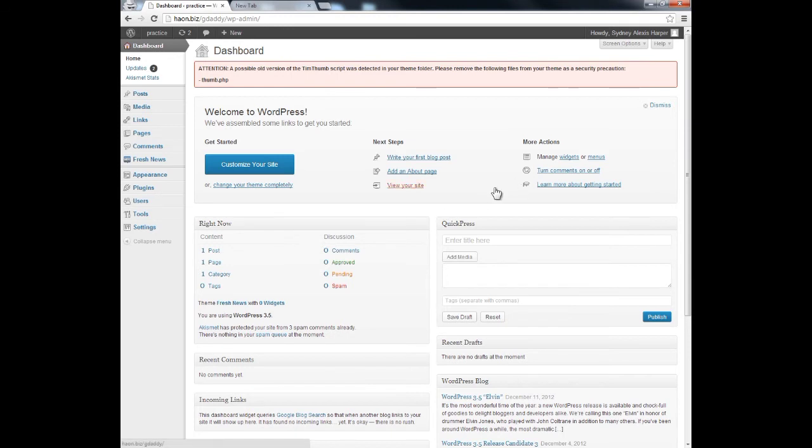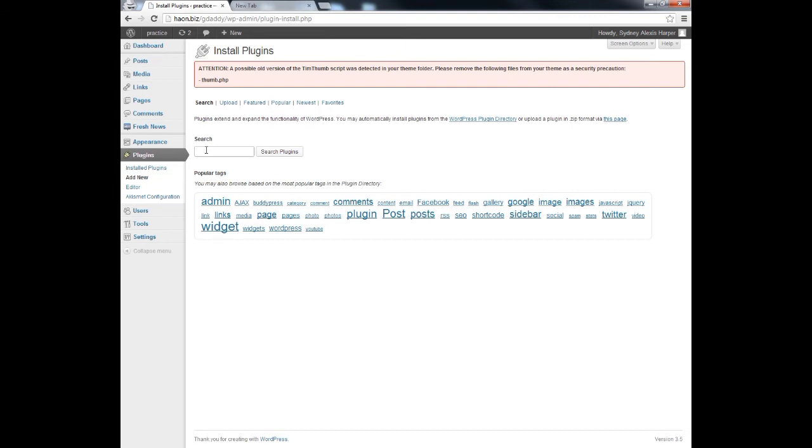Now, what do you need to do? You're going to need to do a couple of things here. The first thing you're going to need to do is update your WordPress with a couple of plugins. Go to the plugin section on the left hand side and click add new. Then you're going to do a search for plugins, and you're going to search for a plugin called Page Links.